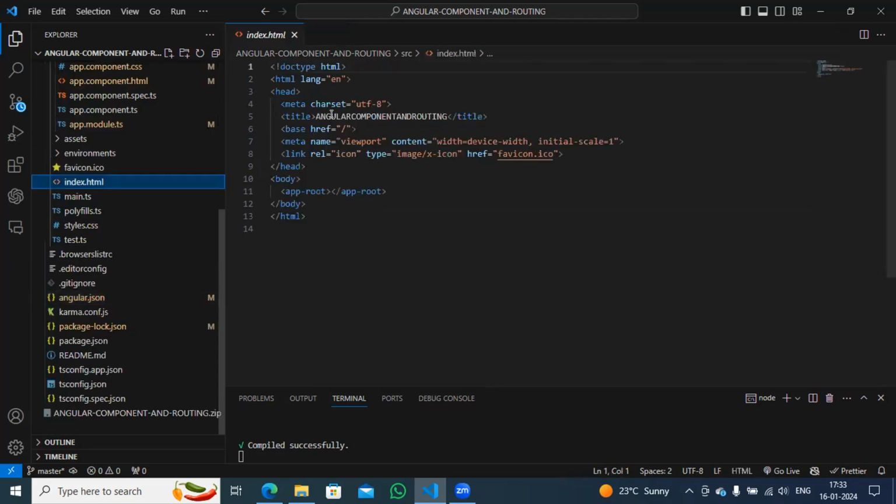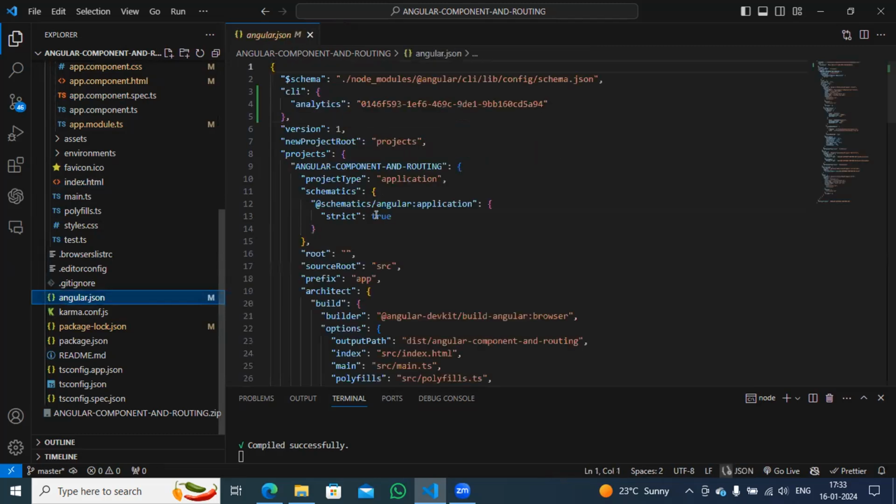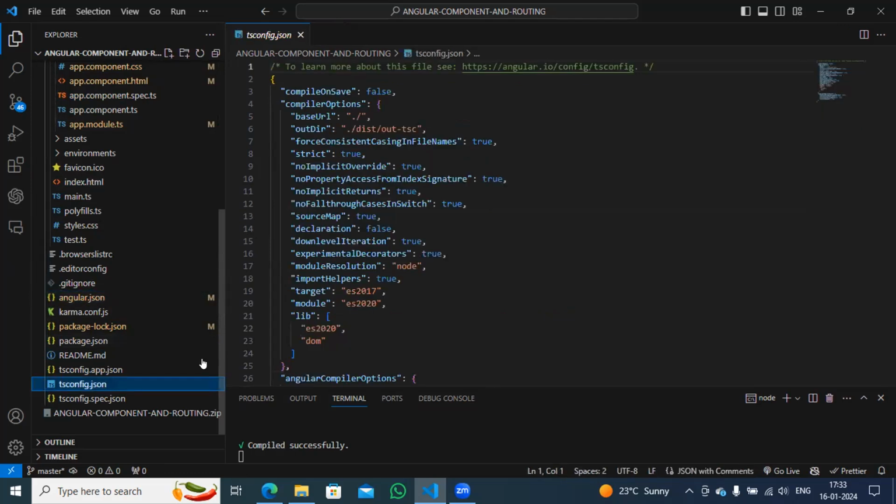This is the index.html file, Angular component and routing, the project title, and this is the angular.json. Strict is true. And TS config, this is the validation file in every Angular project. TS config and tsconfig.json is strict, given for validation purpose.